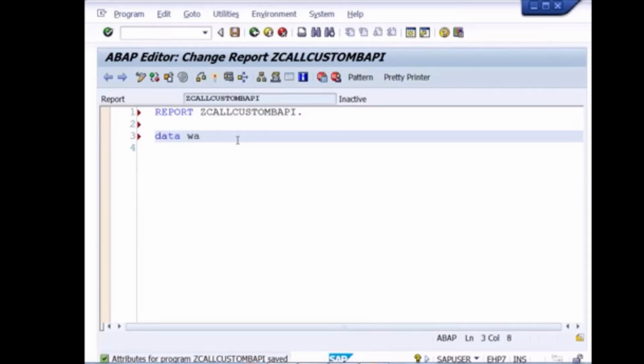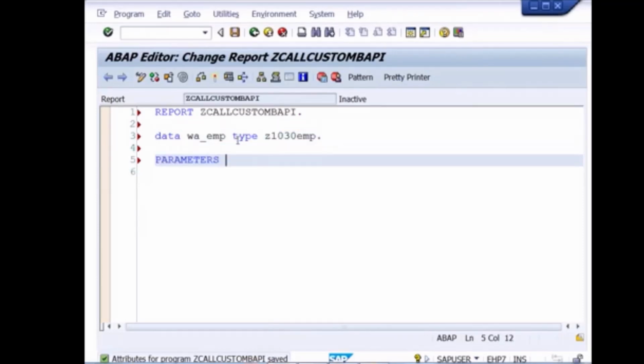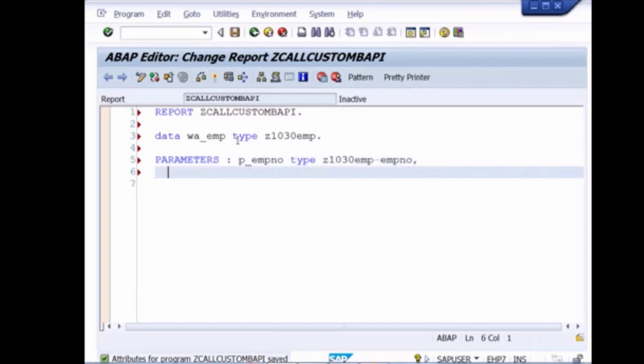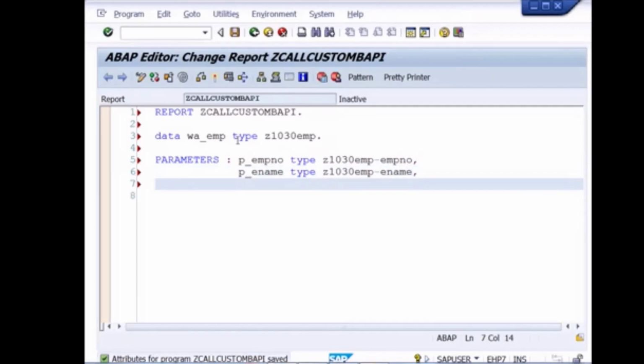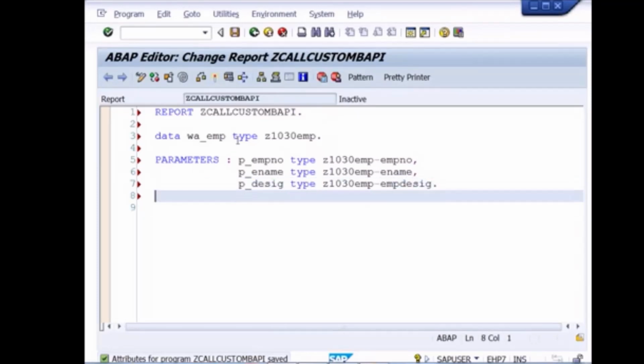So data w_emp type Z1030_emp. I want to read it from the user. So I just say p_empno, employee number type Z1030_emp-employee number. Next, p_ename type Z1030_emp-employee name. p_designate type Z1030_emp-emp designate.